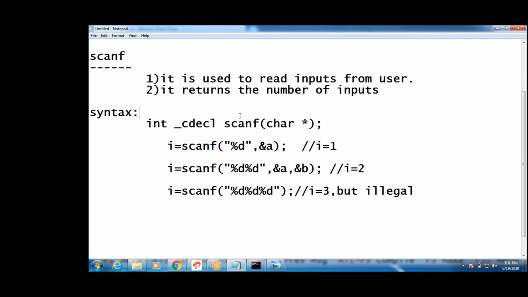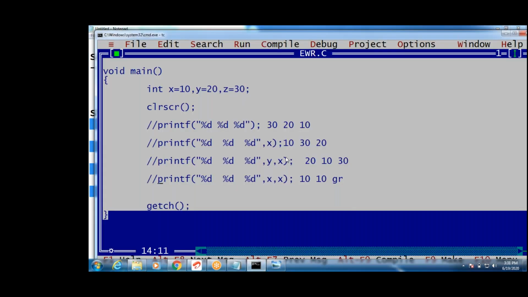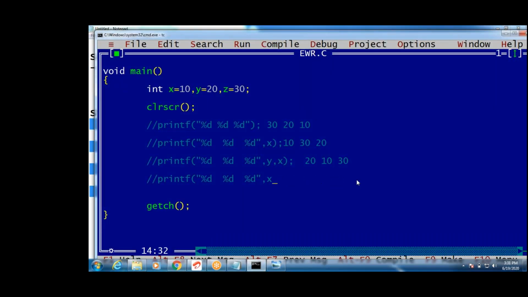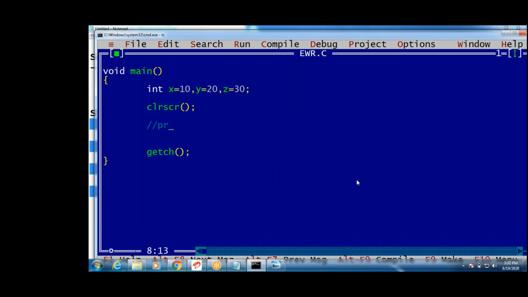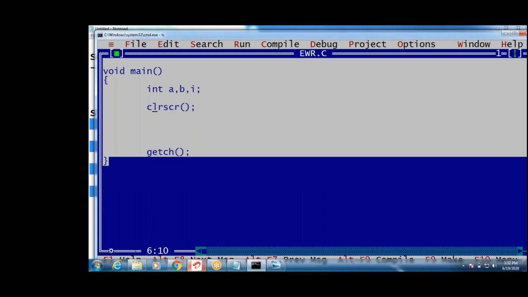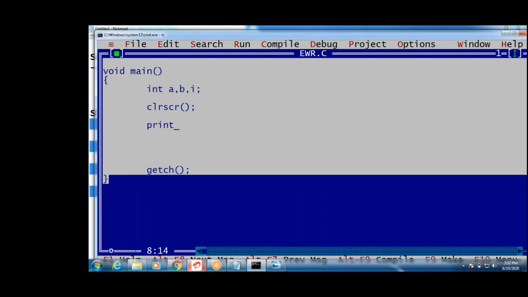Yeah, guys. Now I have declared int a, b, and i values. See, I give a message here. printf("Enter a, b values"). How to read a, b values, guys? i = scanf("%d %d", &a, &b). Address of a and address of b.